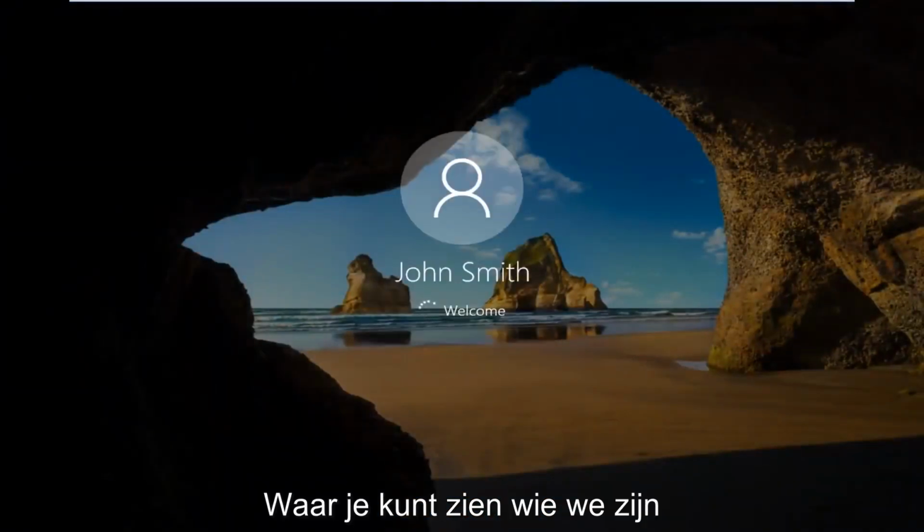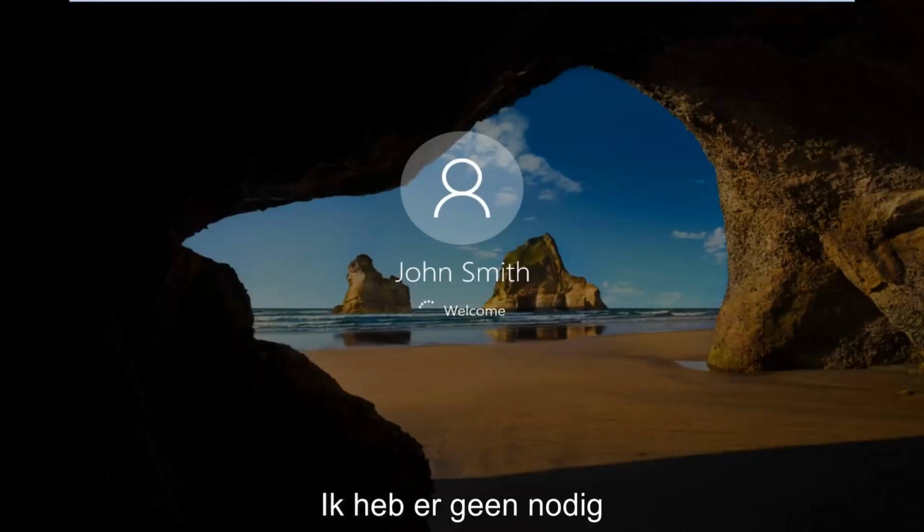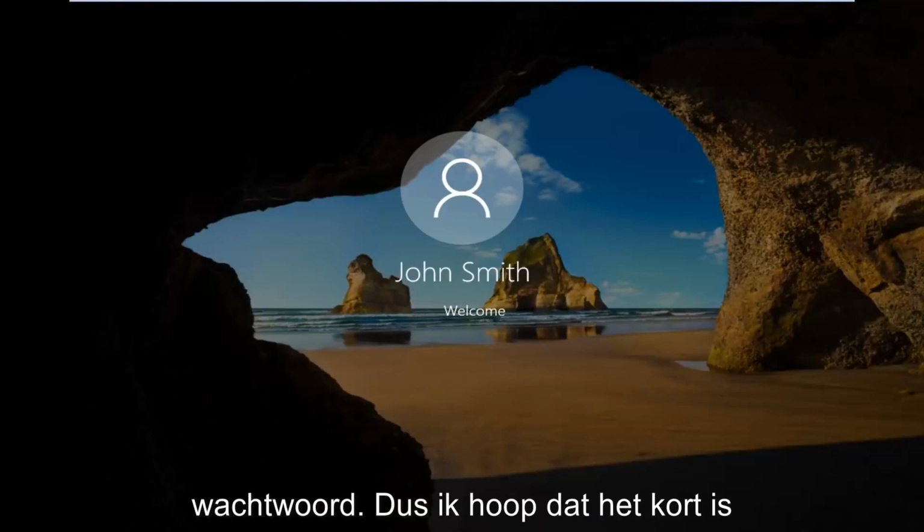and there you go, guys. We can see we are automatically signing into Windows without the need to manually insert a password.